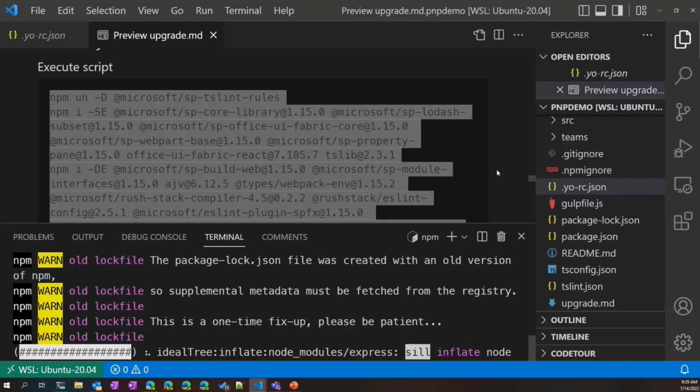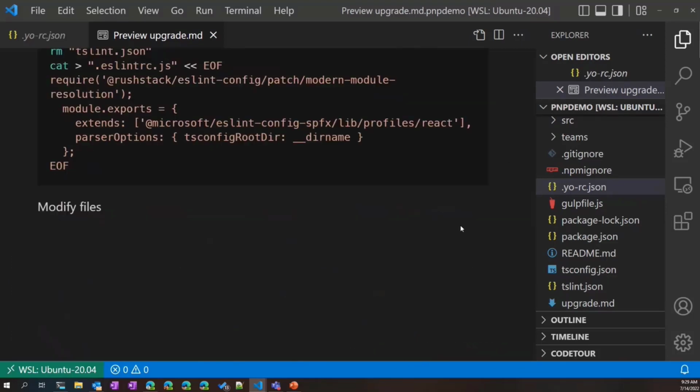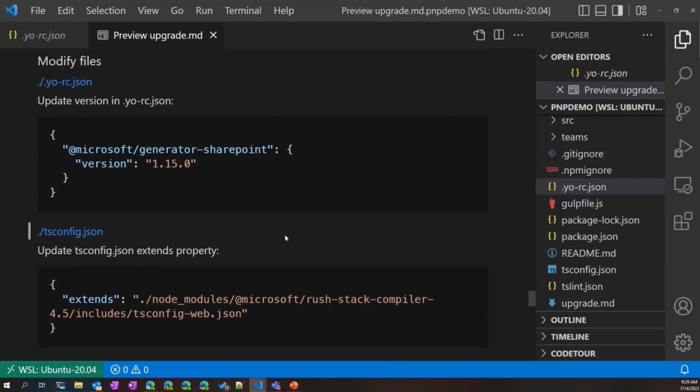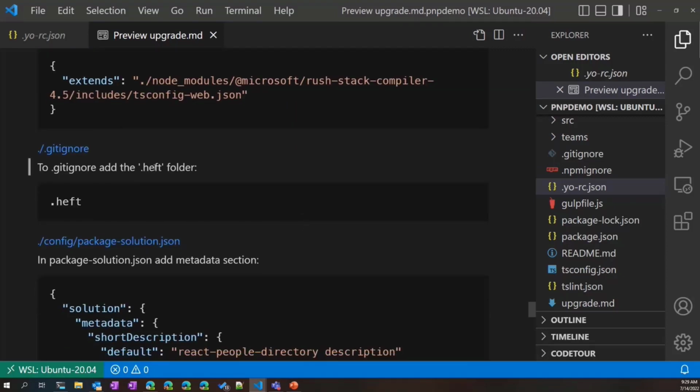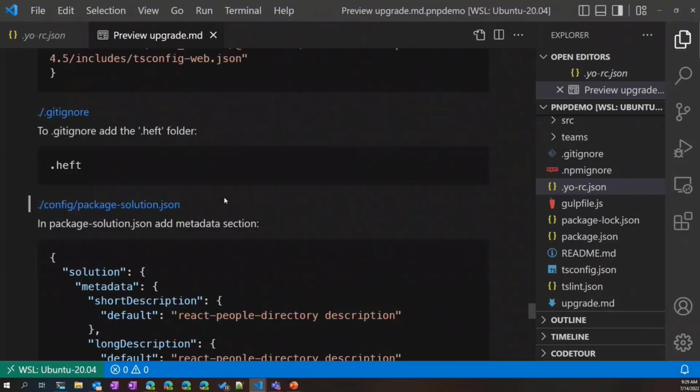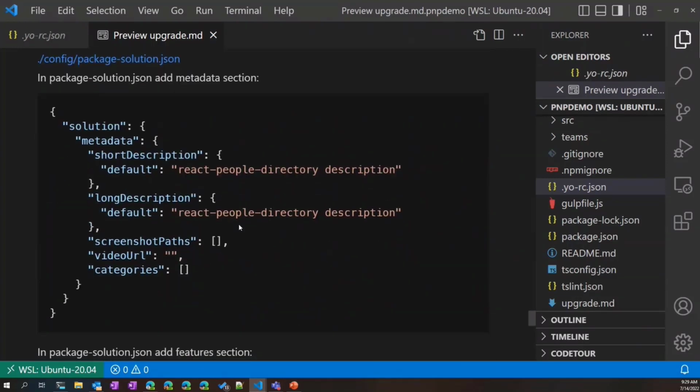So while it's doing that, I can run back over and go through the modifications. So let's take a real quick look for this project, what the modifications are. So the first thing, it's going to change the version number in YoRC. Okay, that makes sense. Then we're going to upgrade the compiler version in tsconfig to use a later version. That's good. It adds this hef folder to the gitignore file. So if you're checking in stuff to Git, there's a new .hef folder that gets created at some point, and we don't want to check that in. And then it starts making changes to package.solution. So it's going to basically add a couple of pieces here.